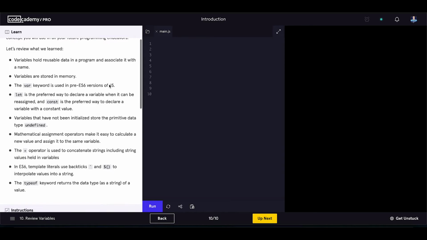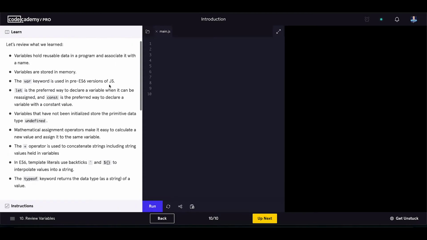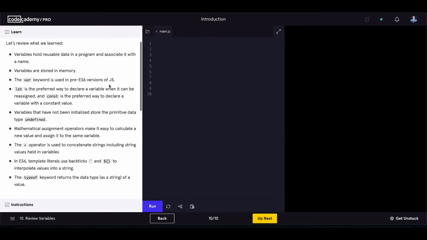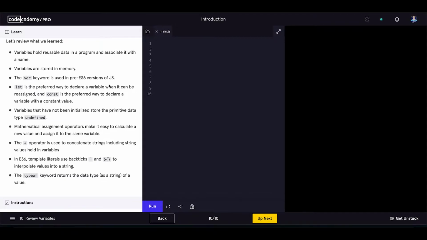Variables hold reusable data in a program and associate it with a name. Variables are stored in memory on your machine, on your PC. The var keyword is used in pre-ES6 versions of JS. Let is the preferred way to declare a variable when it can be reassigned, and const is the preferred way to declare a variable with a constant value. Variables that have not been initialized store the primitive data type undefined.